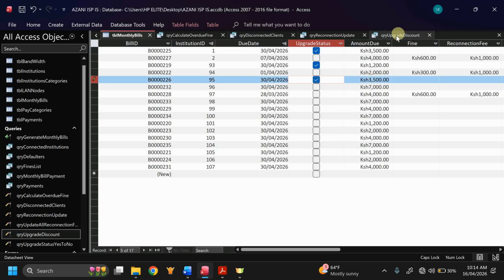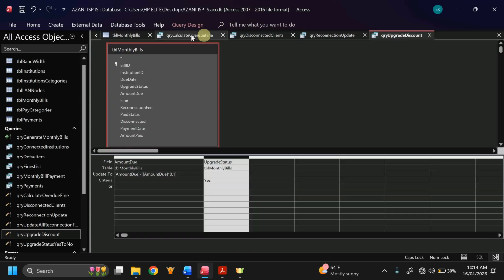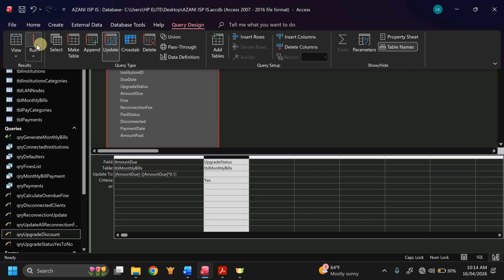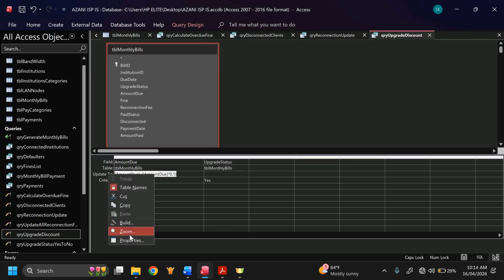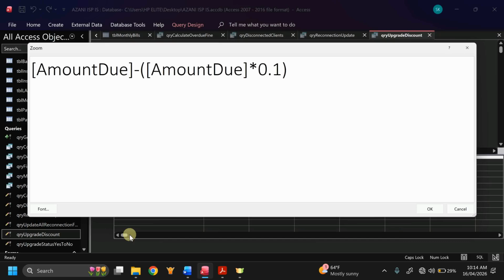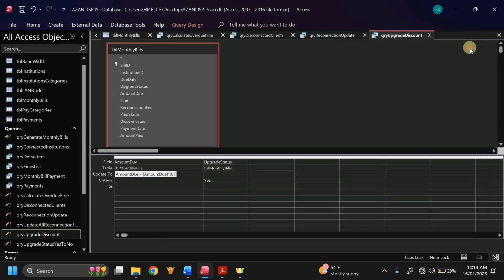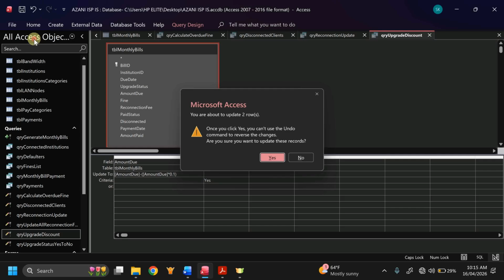So that when we go to run the upgrade discount query, which is another action query, we run it. Remember the expression that we are using for the update? That's it. Let me show you with it zoomed like that. That's the expression which decreases the amount due by 10%. Then we run the query. Again, 2 records to be affected. I don't know why 2.